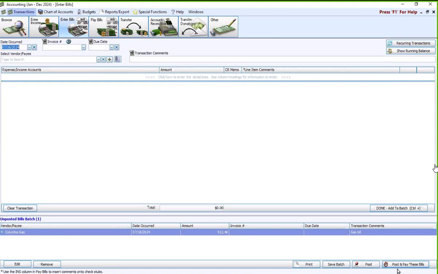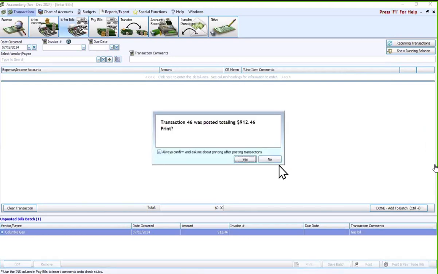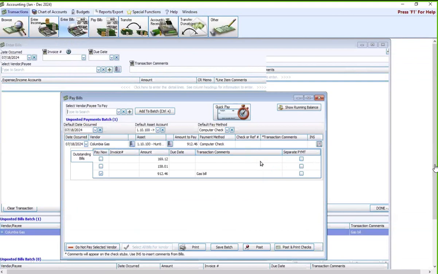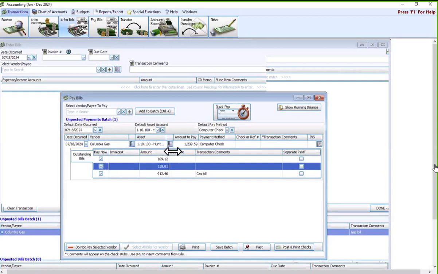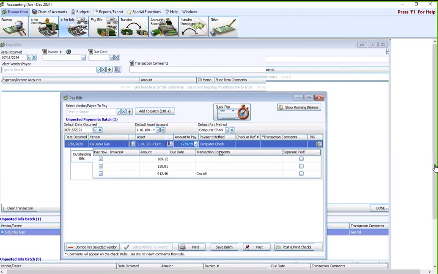So what I can do is check both of those invoices as paid. Now my amount to pay shows the amount of all of them combined. I just changed that to the $912.46, which is what I'm trying to pay them. And I choose computer check or EFT or however I'm paying Columbia Gas, and I'm simply posting it. I am using a current payment to clear an invoice from a prior, and in this case, a closed year. Click post on that. Not going to print it.